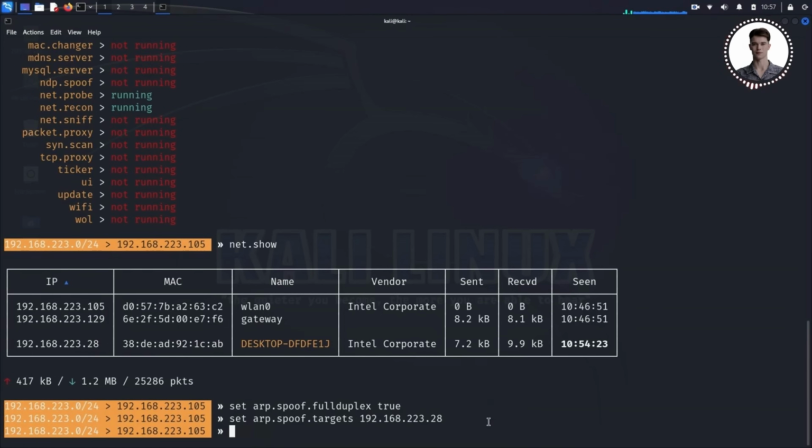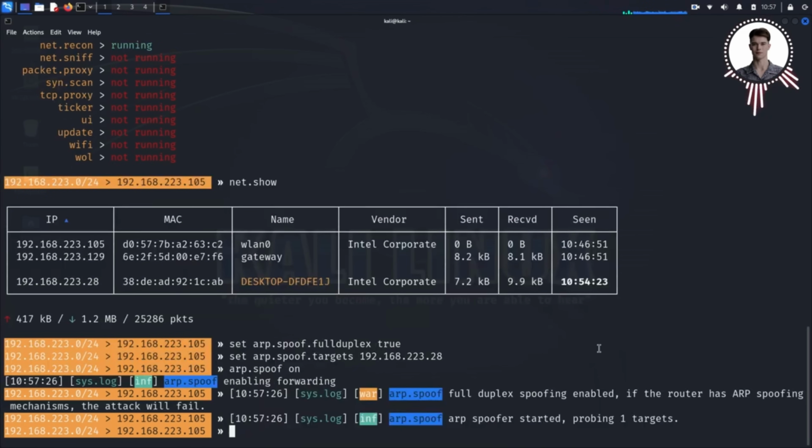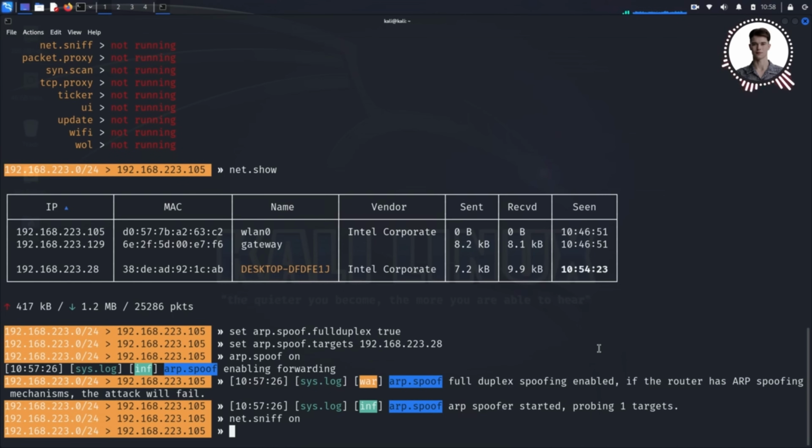Now, let's start the ARP spoofing. Type arp.spoof on. At this point, we've positioned ourselves between the target and the router. Any traffic between them will now pass through us. Finally, we'll turn on packet sniffing. Type net.sniff on. This tells Bettercap to start capturing and analyzing the network traffic passing through us.